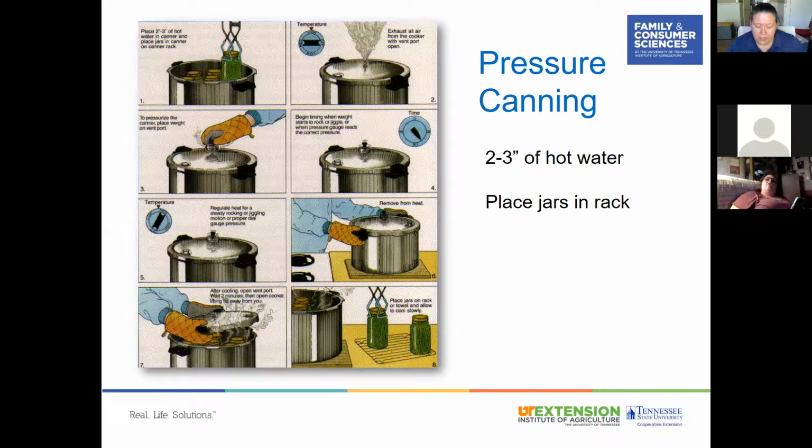Typically, if you're using a dial gauge, you want to get the pressure up quickly to 8 psi. And then once you get to that 8, you want to bring down the temperature and let it slowly, gradually reach where it needs to be. A lot of times it's usually around 11 or 12, but it can go up to 15, it can go down to 5, it can go down to 10. Just make sure that you look at the recipe that you're using for that specific food product.